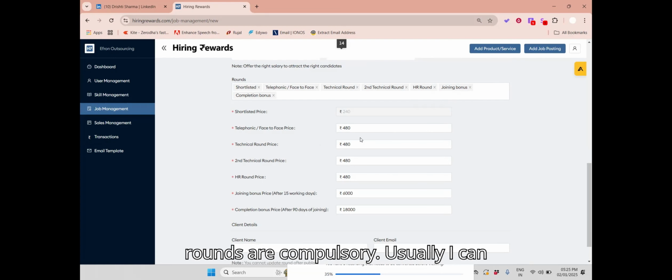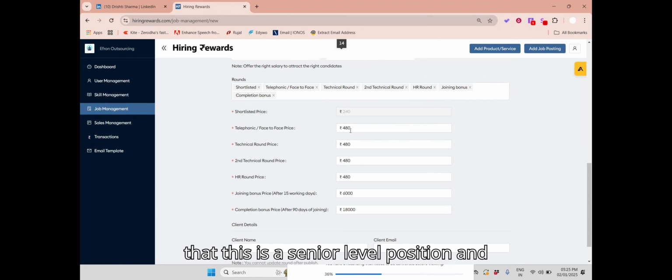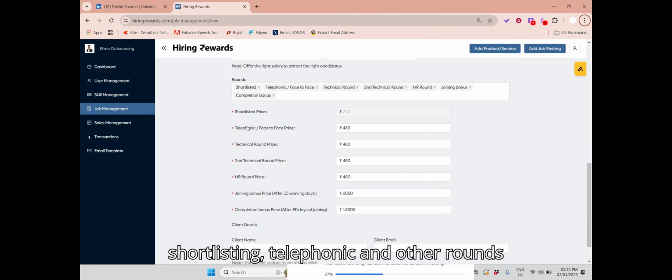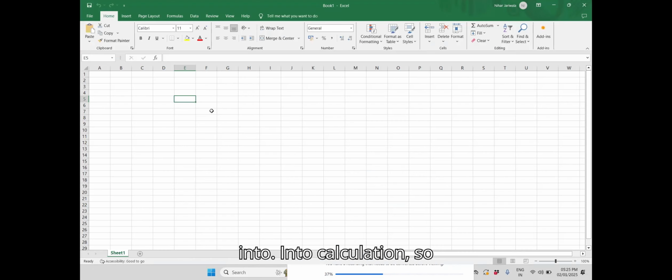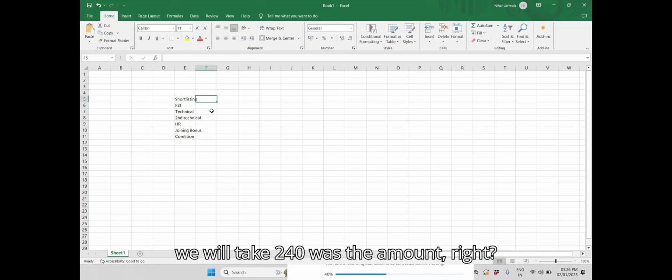I will take that all the rounds are compulsory. Usually, I can remove the technical round and second technical round, but considering this is a senior level position, all the rounds are applicable. For all the rounds, the client is going to take the interview. So we'll take shortlisting, telephonic, and other rounds into calculation: shortlisting, then face to face, then technical, then second technical, then HR round, joining bonus, and completion round. We will take 240 rupees as the amount.